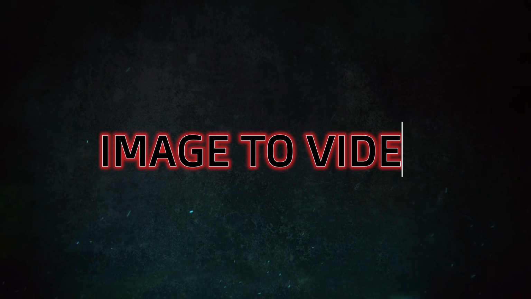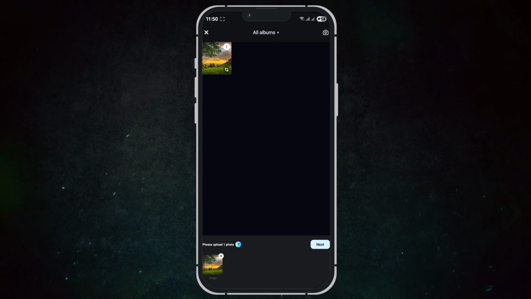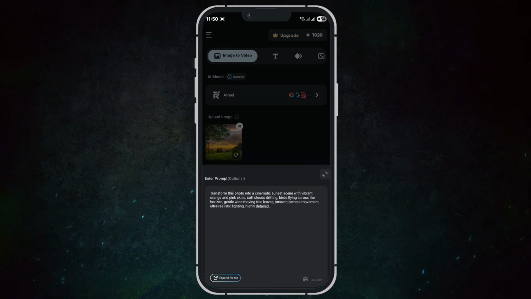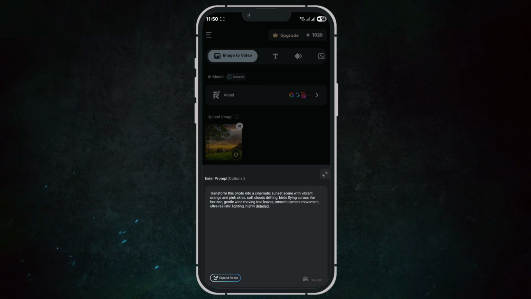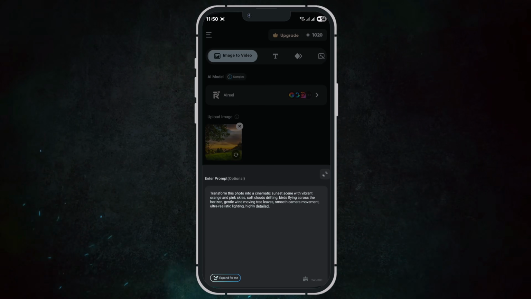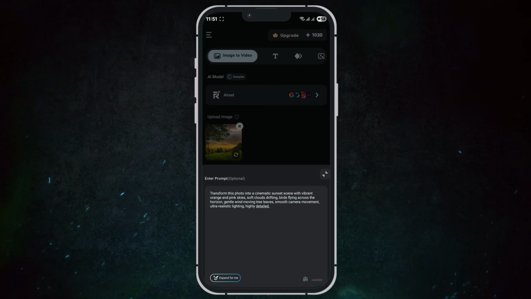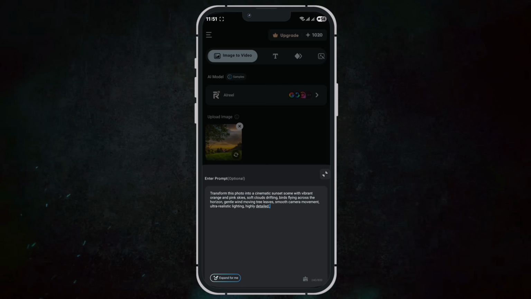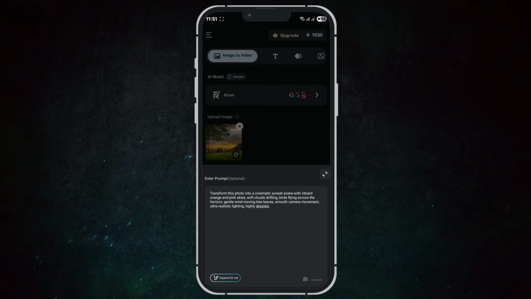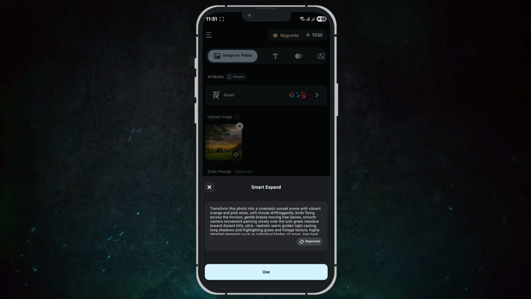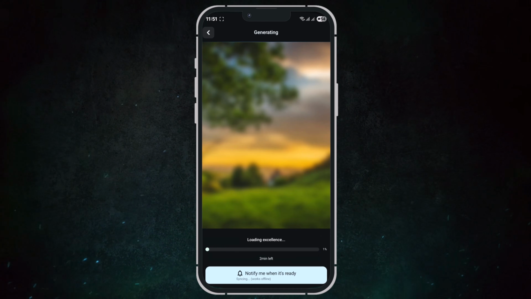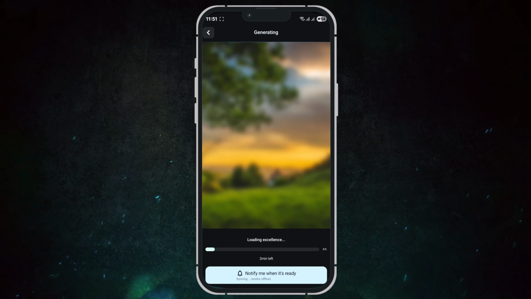Image to video. I upload a landscape photo and enter the prompt: Transform this photo into a cinematic sunset scene with vibrant orange and pink skies, soft clouds drifting, birds flying across the horizon, gentle wind moving tree leaves, smooth camera movement, ultra-realistic lighting, highly detailed. I click Expand for me to optimize the prompt automatically, then click Generate. The resulting video is fluid, vibrant, and ready to share.